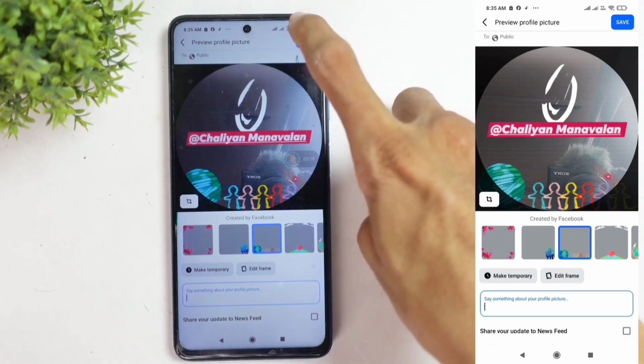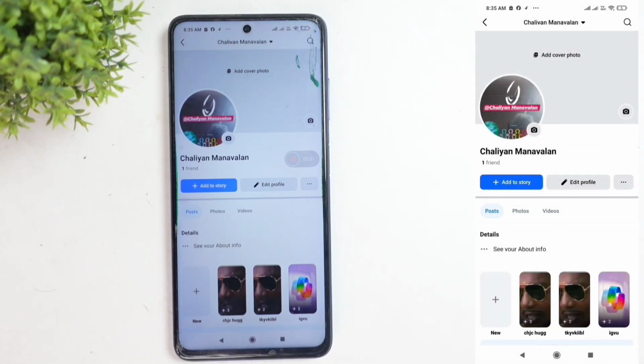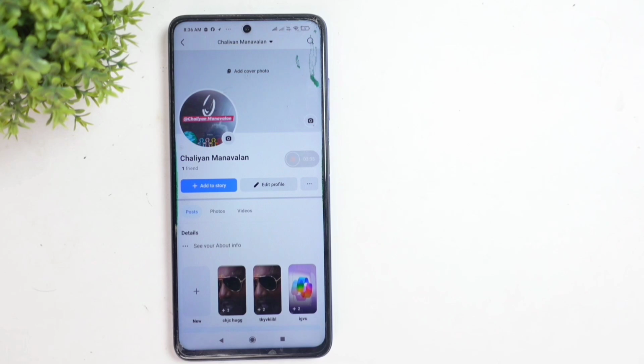Anyway, after that, click the Save button. When you click that, the profile photo will be saved. Now, you can see the profile photo here. So, that's how you can easily take a photo with your camera and upload it as your profile photo on Facebook.